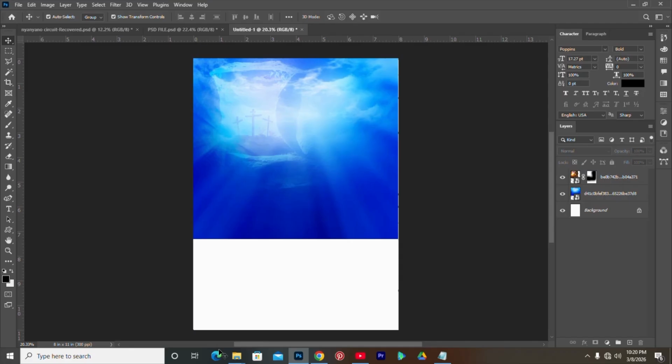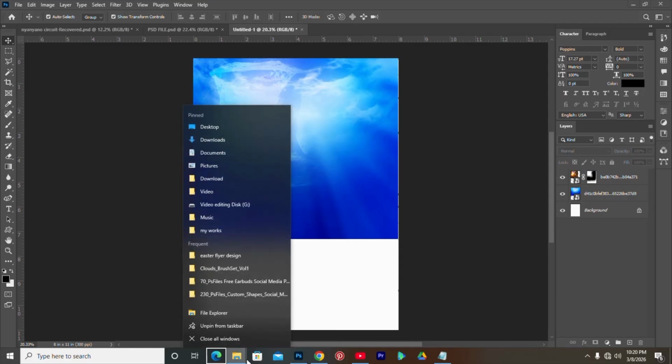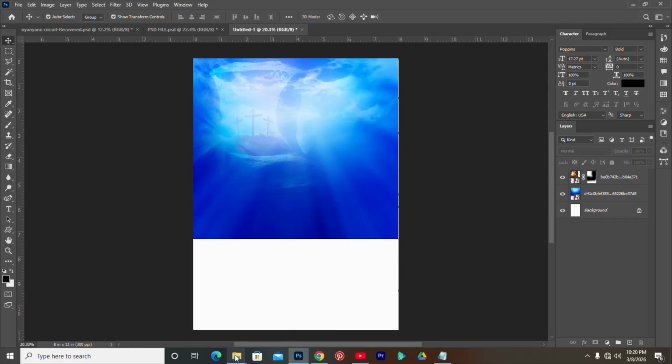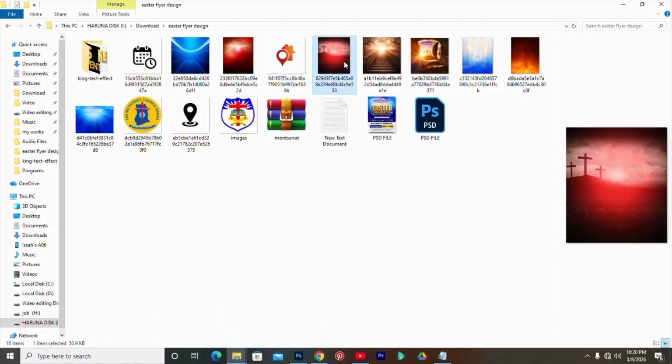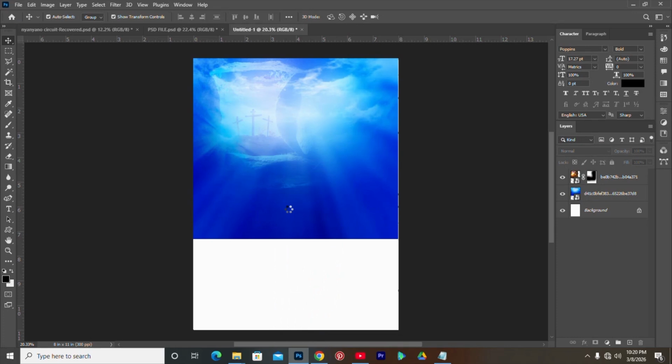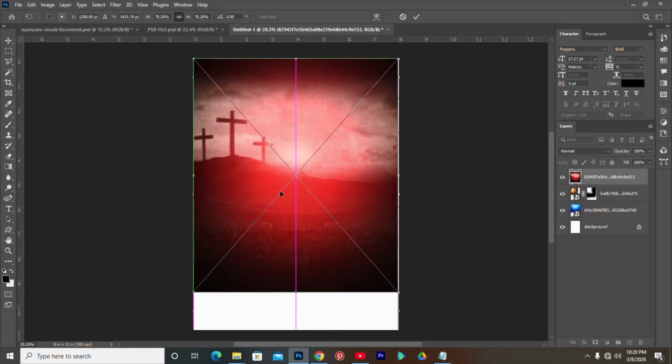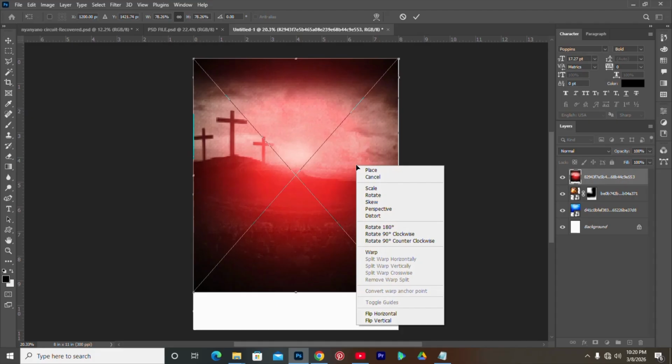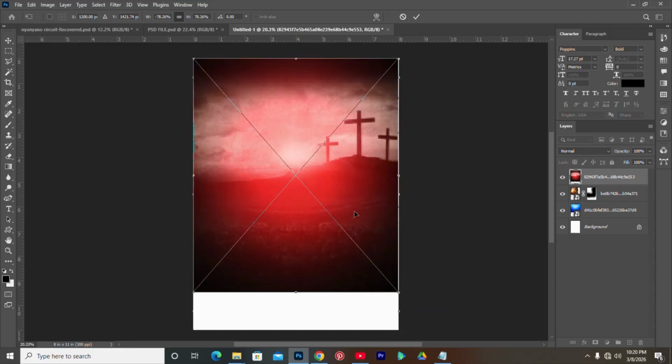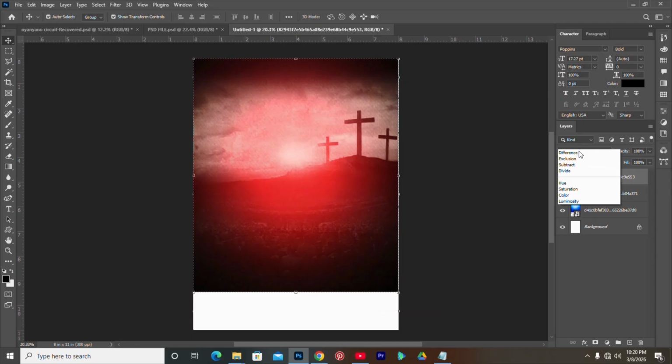The next step is to bring in another background. I'm going to drag and drop another background here, this one, and drop it inside. I only need the cross side, but the cross is on the other side. So I'll right click it, flip horizontally, then press Enter.